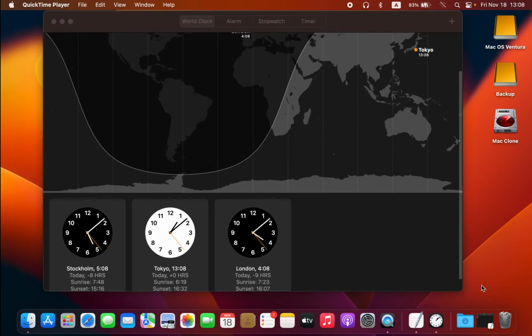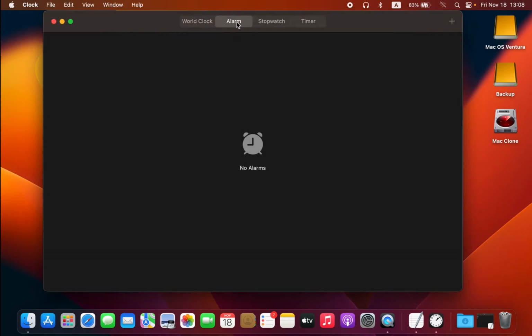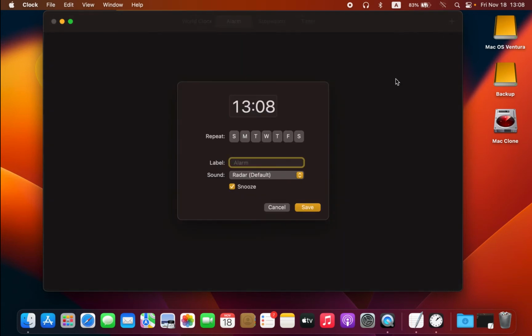To set an alarm clock, click on the Alarm tab. Next, click on the plus icon to see its settings. If you want to wake up at 6:30 the next day, click on Hours and enter 6. Next, click on Minutes and enter 30.